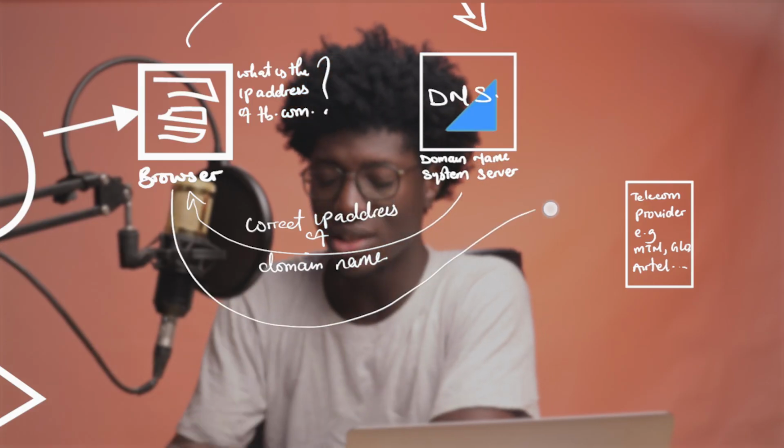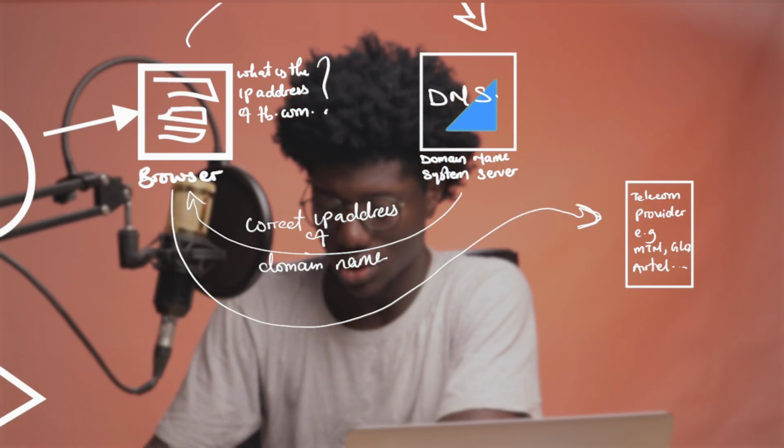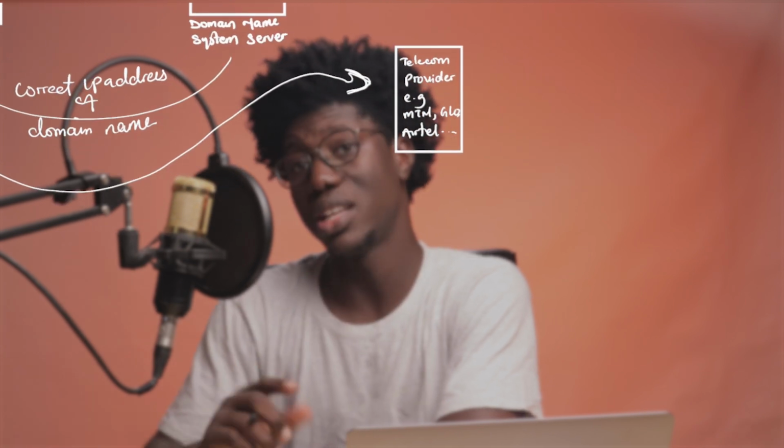If you're using HTTPS, it makes a request to the server. Before we even get to that point, after getting the IP address, so now it has the IP address for facebook.com, then it makes another request, and all these requests it's making, it makes it to your telecom provider. Even the DNS request too went through your telecom provider. So it makes a request to your telecom provider.